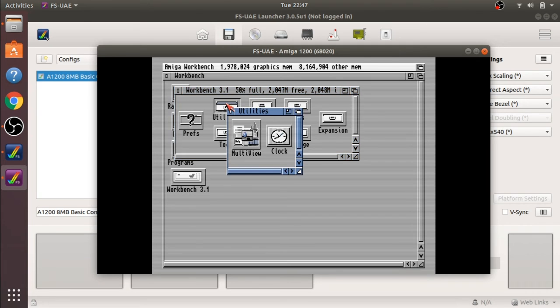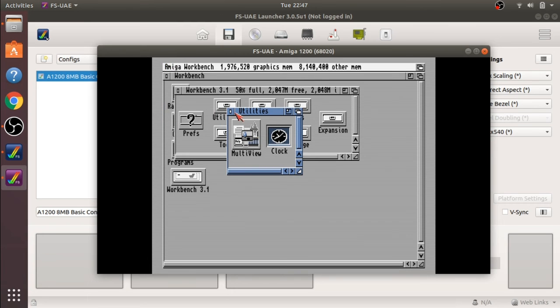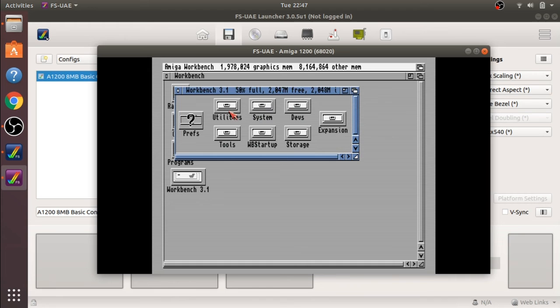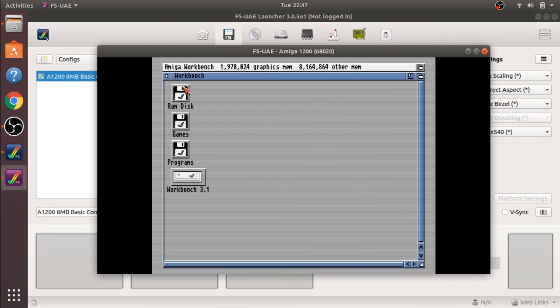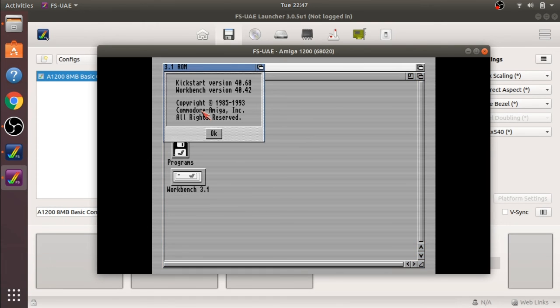You may want to change some of the preferences. We'll get into that later. But as you can see, utilities is there. Double click on our clock, and the clock is correct because it takes it from the internal clock on our host system. Normally with Amigas you have to actually buy a separate clock and install that. This is all good. So if we access the Workbench drop down and we can go about, we can see the Kickstart version sitting there and the Workbench version.